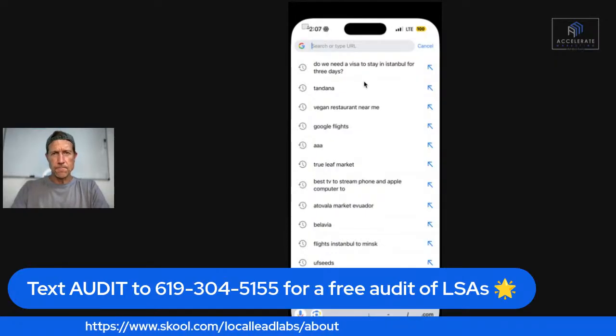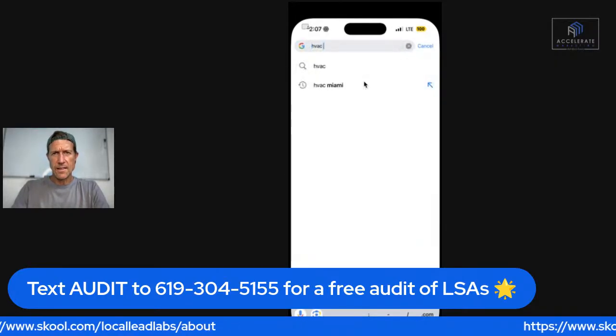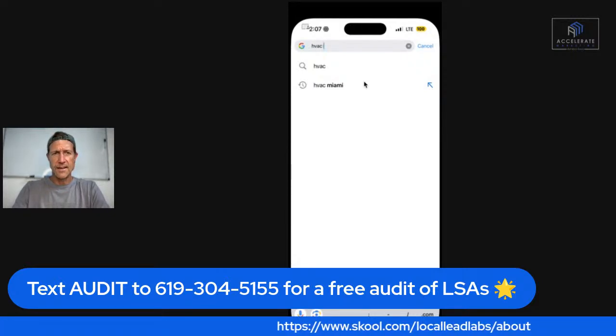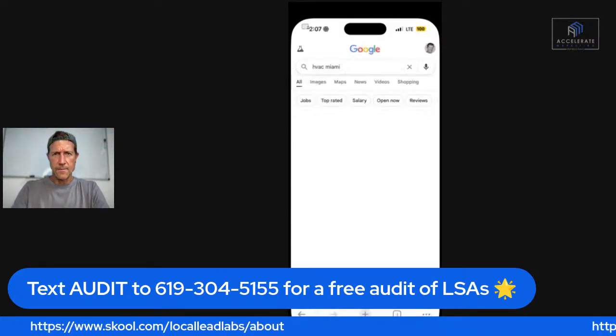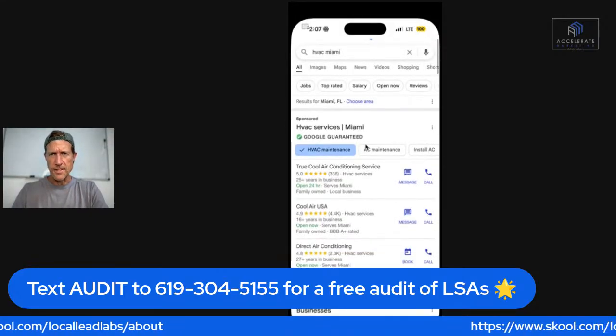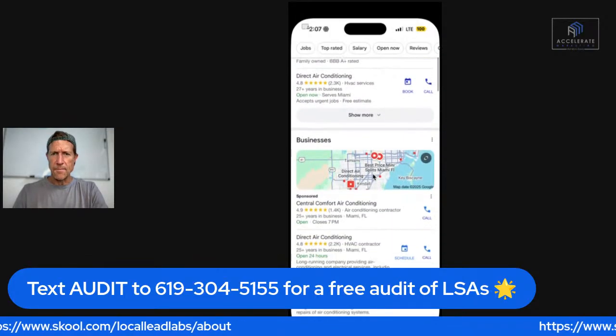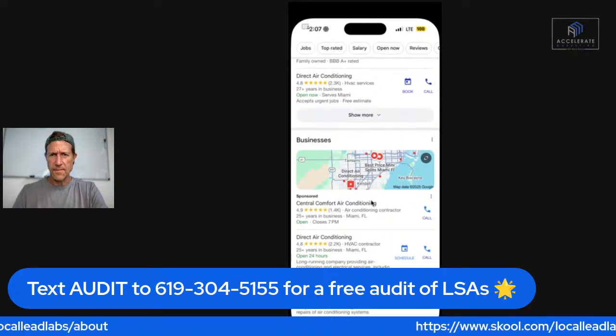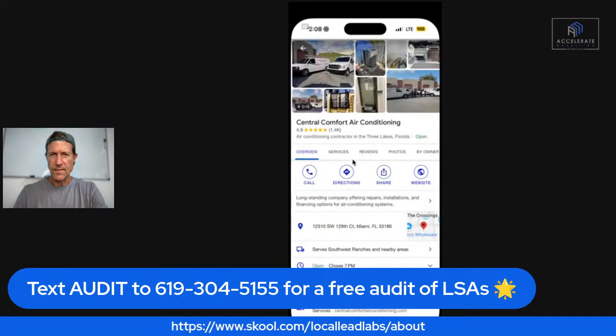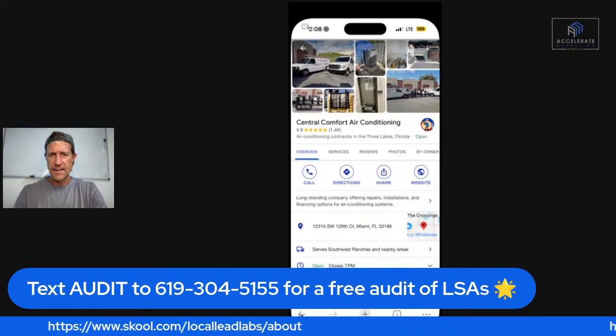What Google's doing is they are now putting the Google service ads in with the Google maps.